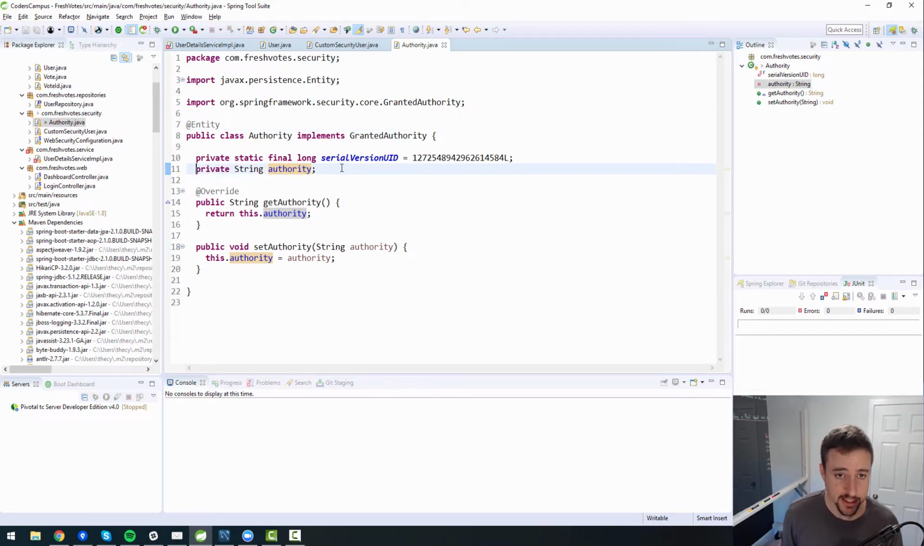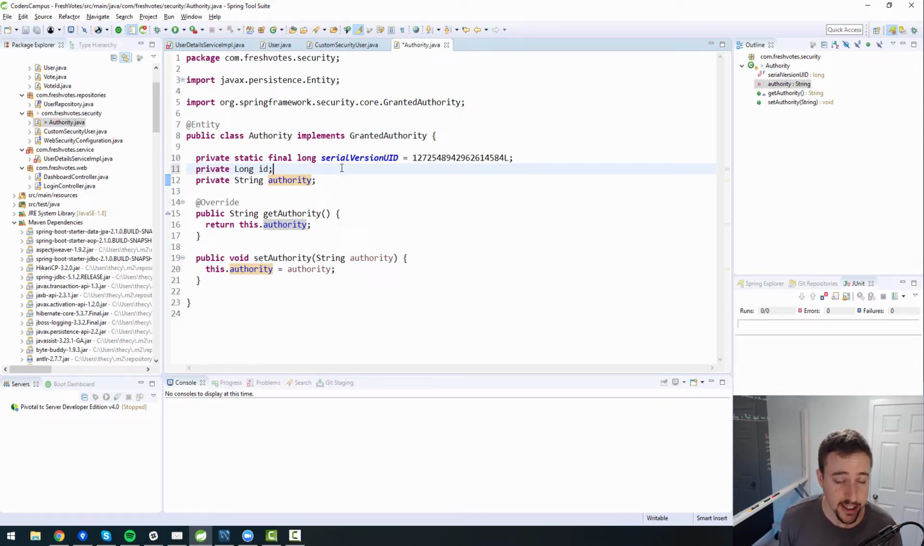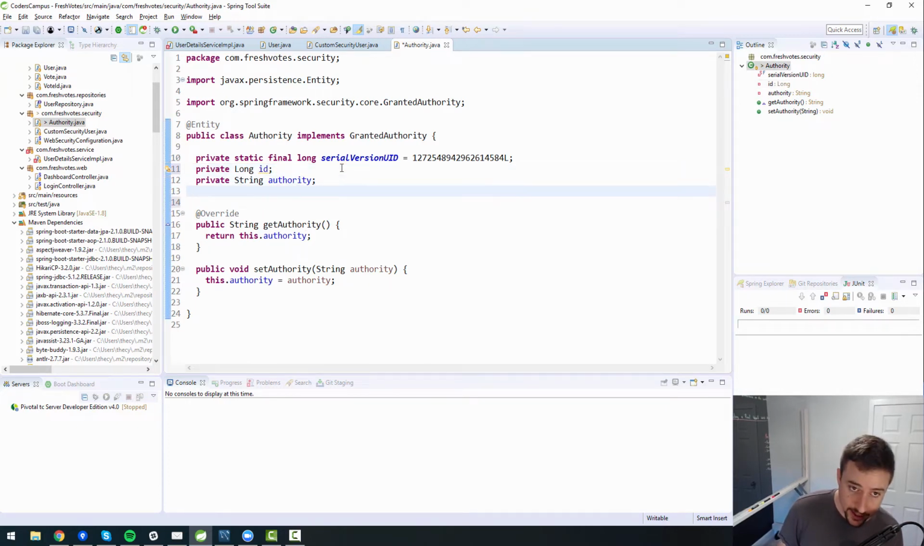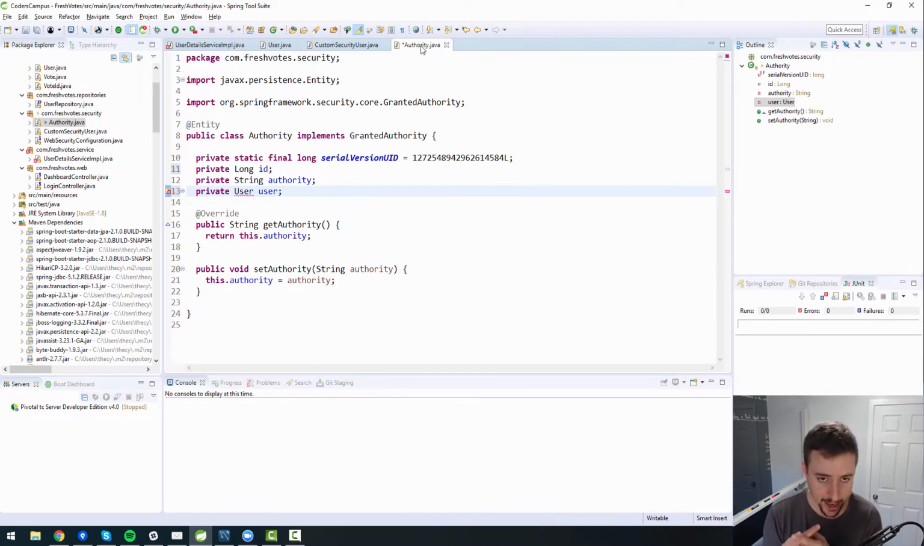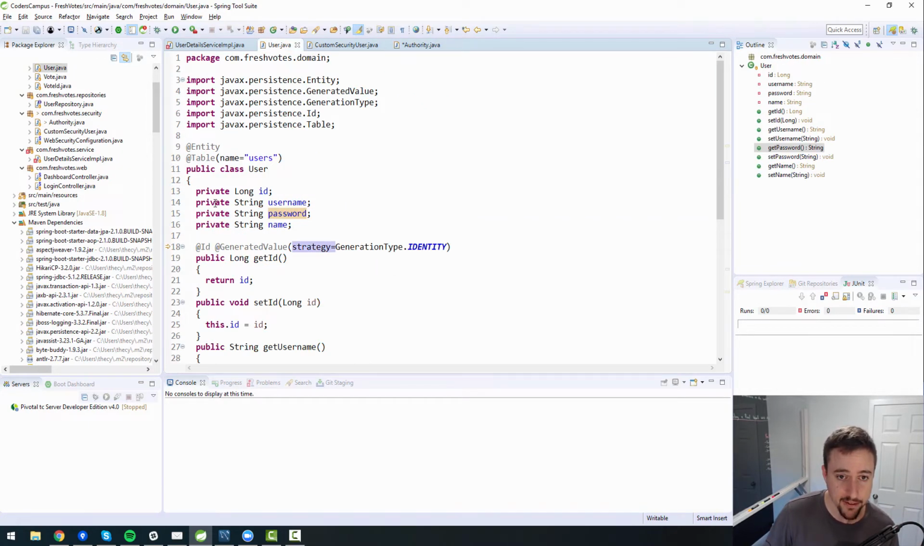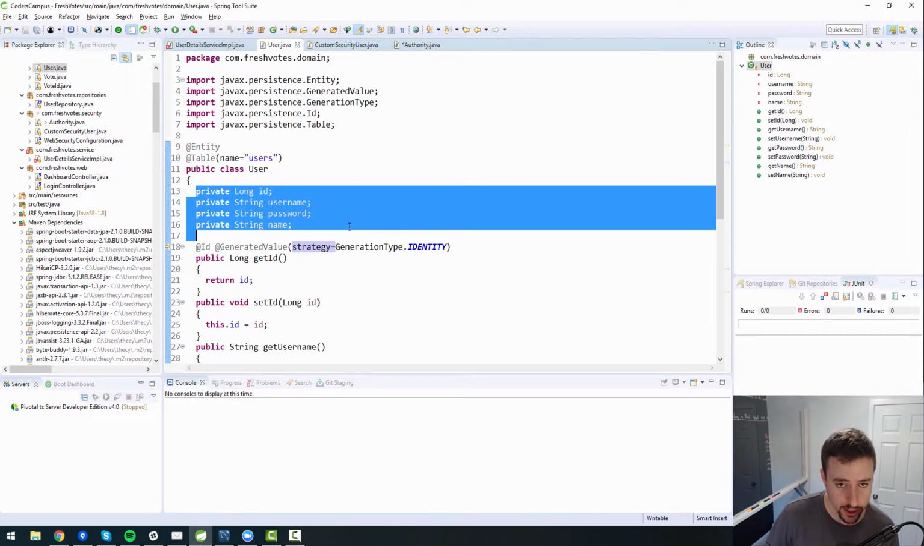And because this is an entity, that means it should have an ID, right? Because if it's a database table, there needs to be some sort of ID. And there needs to be a relationship between the authority and a user, right? So you'd want to put user here, because you need some sort of mapping back to a user that has roles mapped to it. But we can't do user right now. We can't map it back to user because the user doesn't have any reference to authorities.